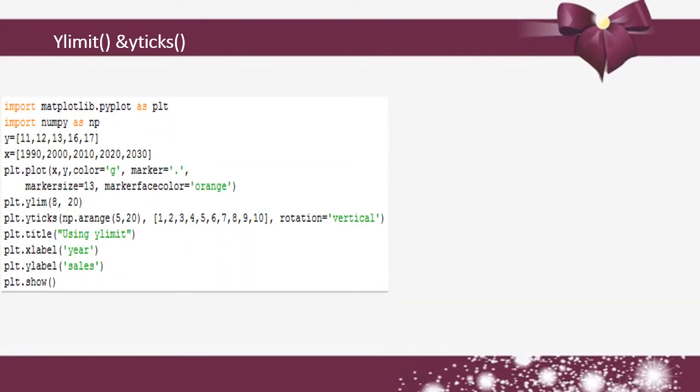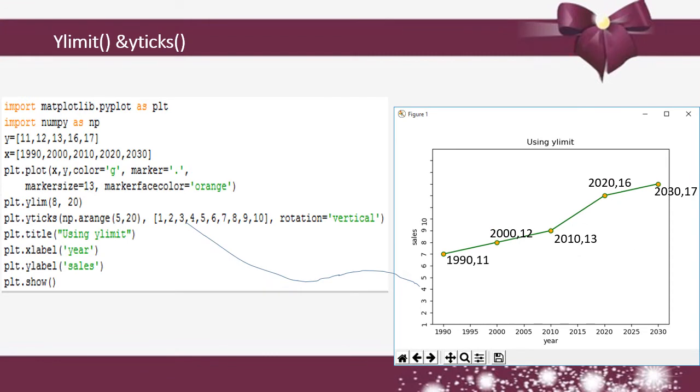And next we are giving ylim as well as yticks. The limit is used to set 8 to 20, but we have also given yticks values. So as per the yticks only, the values will be displayed in the graph. 5 to 20 means it will display 5 to 19, but the labels we are setting are 1 to 10, so only 1 to 10 is displayed. And rotation is also given vertically. So for yticks the label values are also displayed vertically.